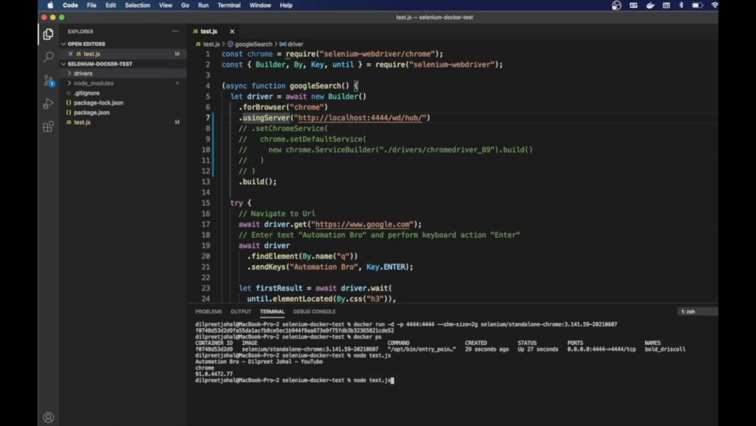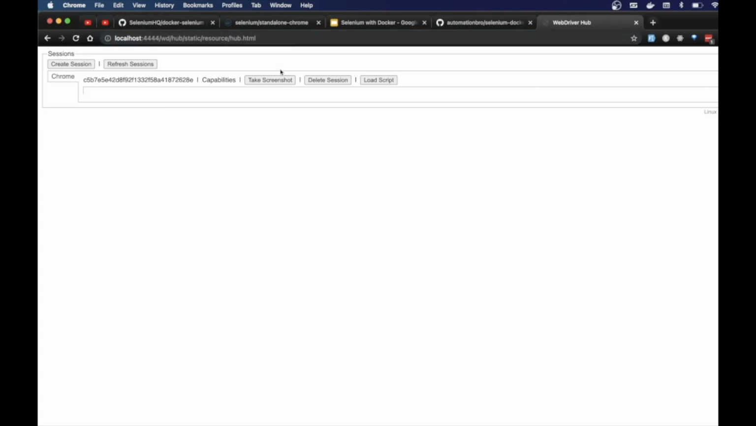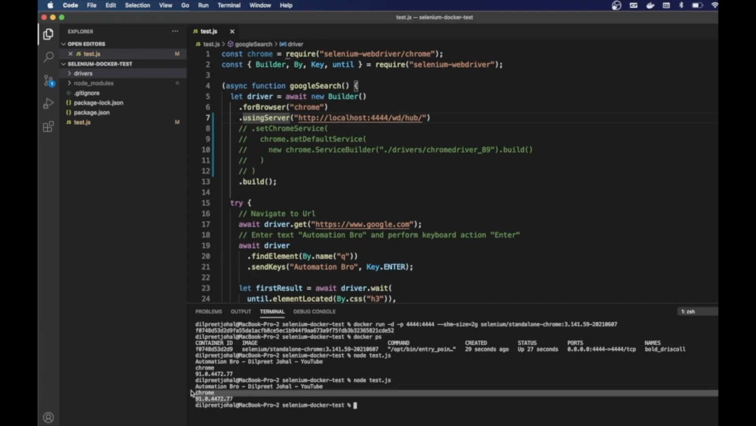So I'm going to do node test.js. Then I'm going to quickly head over to Chrome and refresh over here. Once I do that, as you can see, it just created a session. This session is the Chrome driver session that it created over here. And if I refresh right now, since my test has already finished, if I go back to VS Code, as you can see, my test just finished.